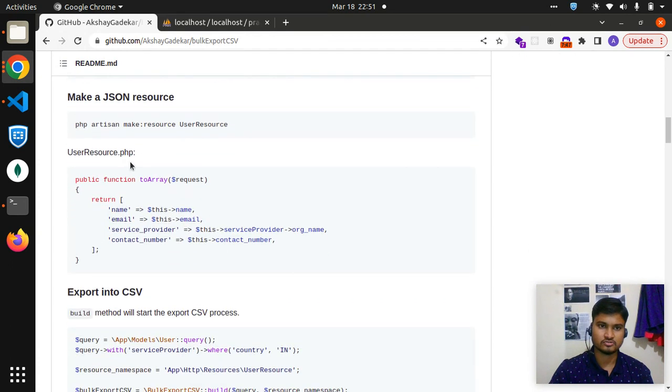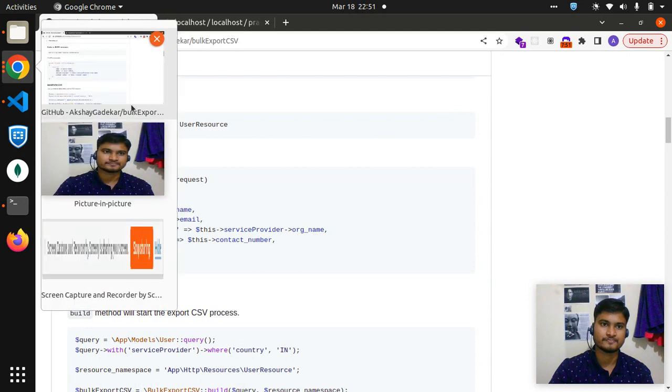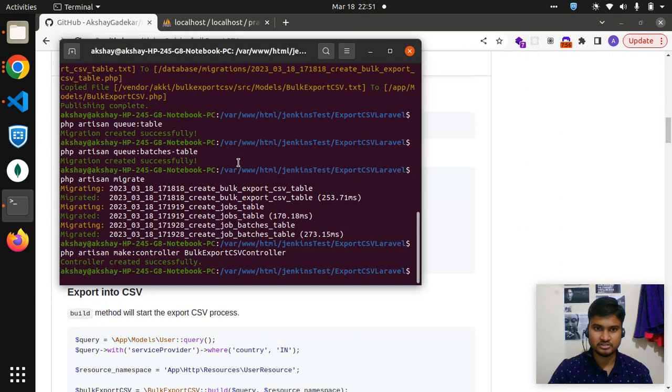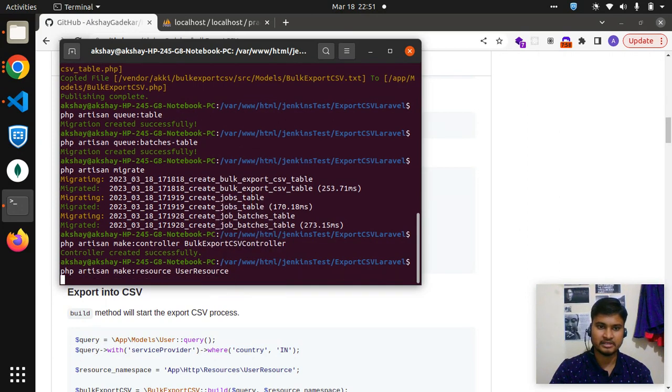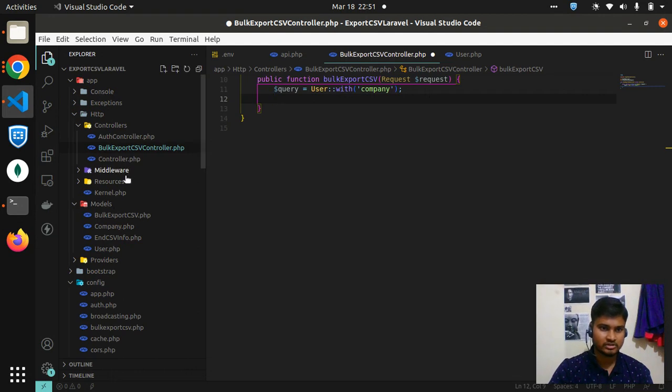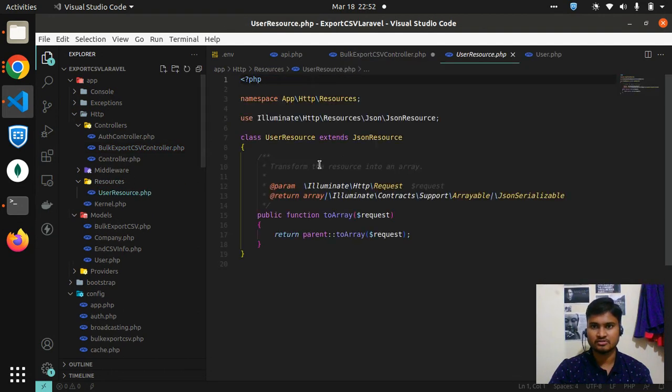We need to make a resource. So let's make a resource. UserResource is the name of the resource I will keep, because we are going to export users records. So let's paste. The resource is created successfully, right? So let's go to the resource, UserResource.